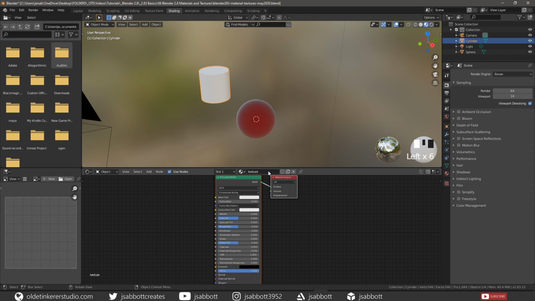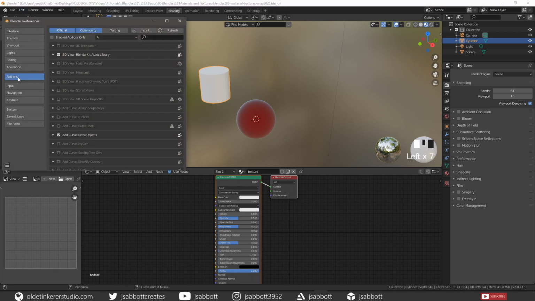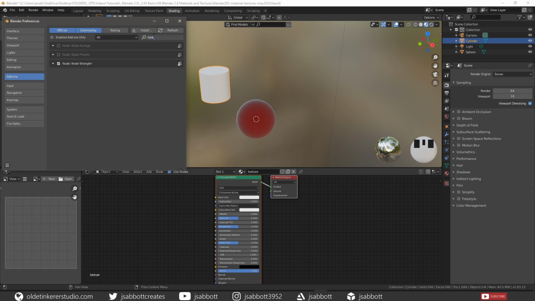Make sure that you have the Node Wrangler add-on activated. To do this, go to Edit, Preferences, select Add-ons in the sidebar, and then search for Node Wrangler.